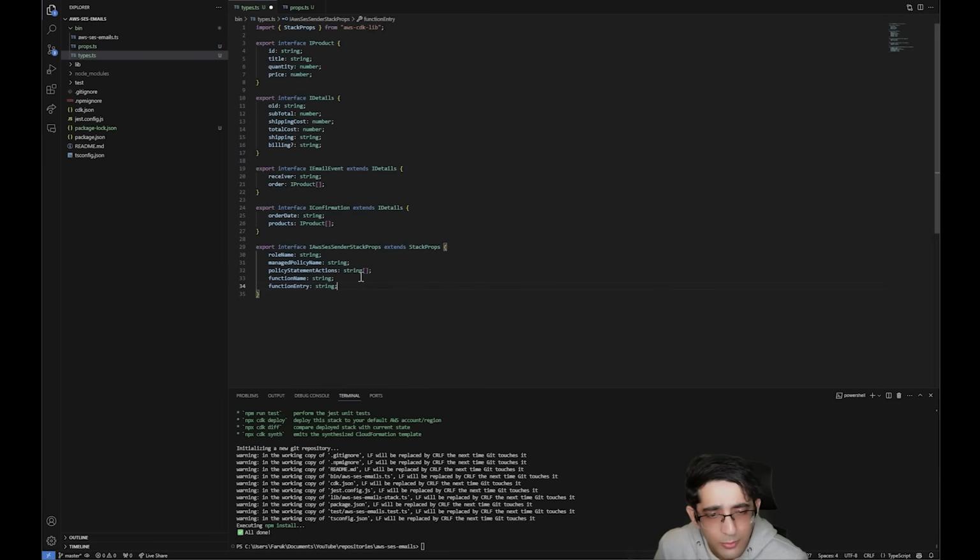So what are we putting in there? We're putting in a role name for the IAM role that we're going to create for sending emails. We're going to have a managed policy name because we're going to use a managed policy for the IAM role for sending SES.